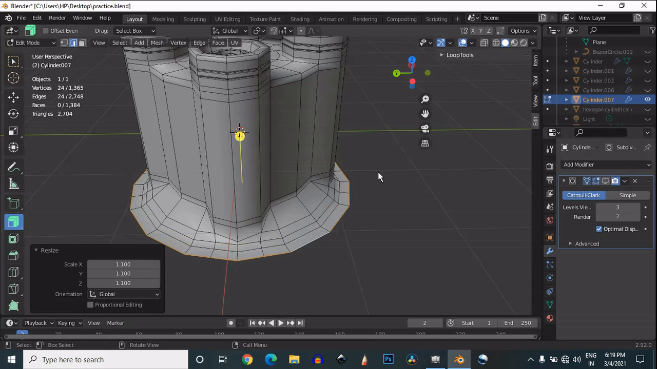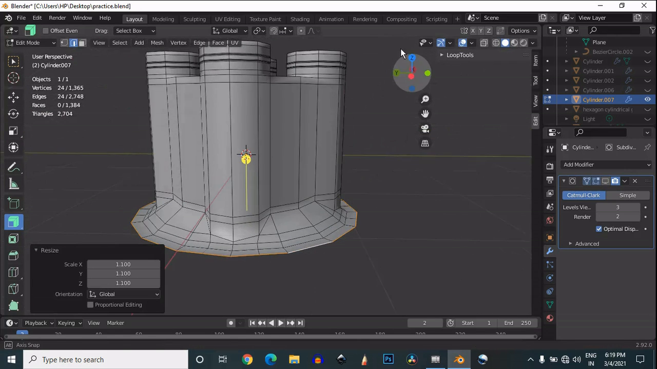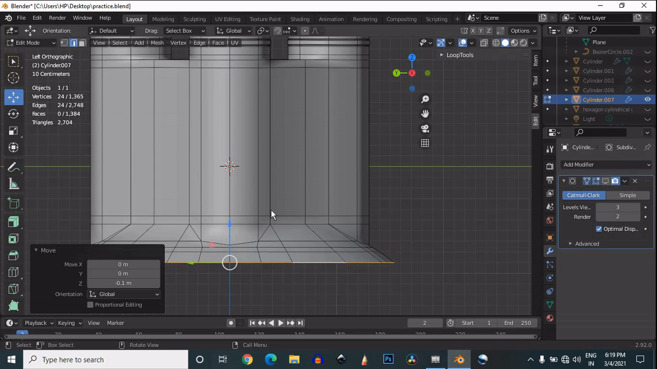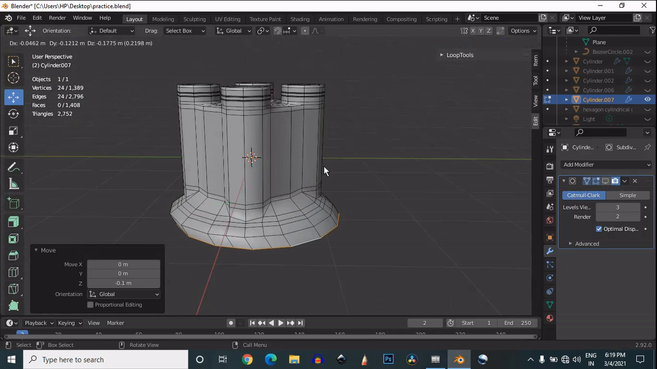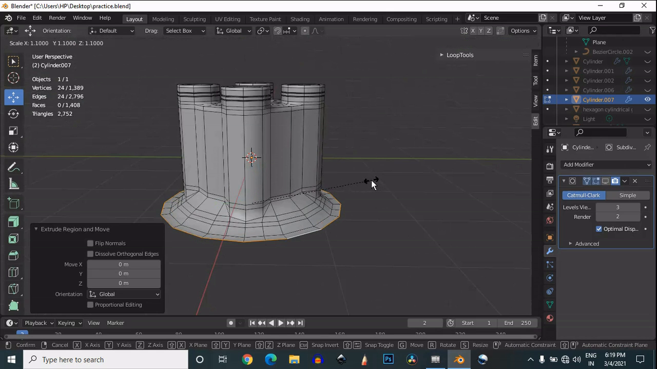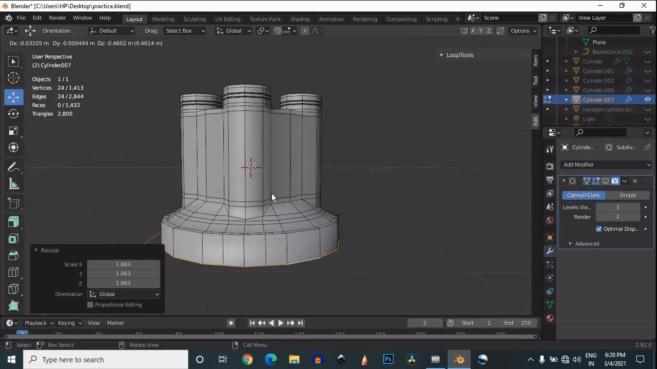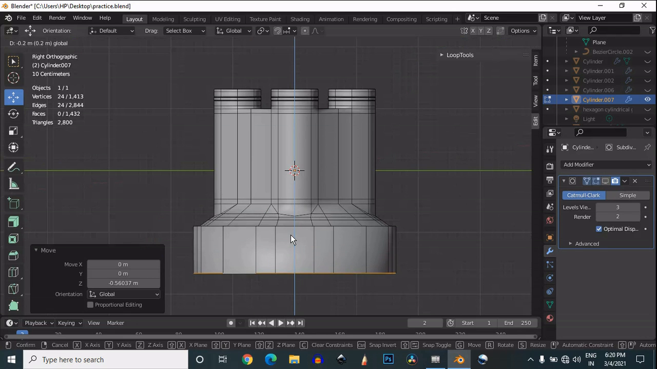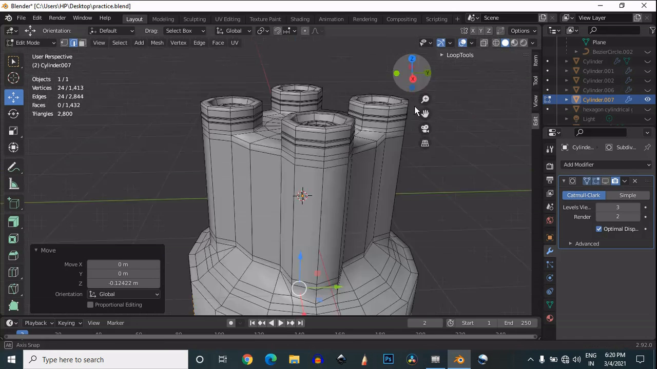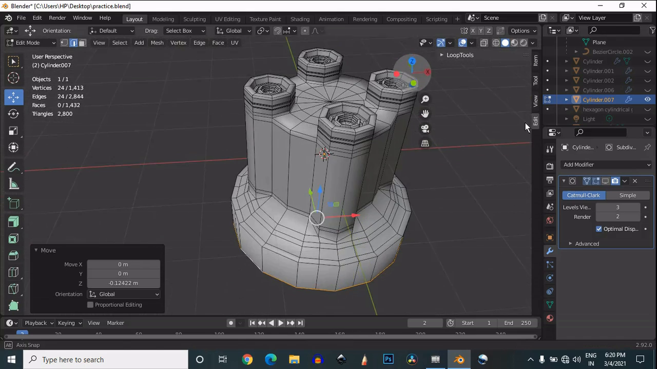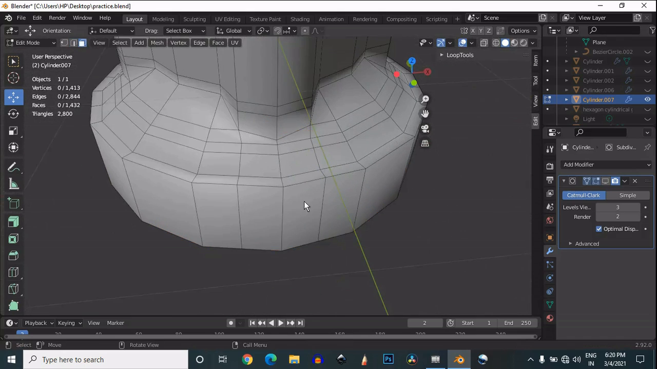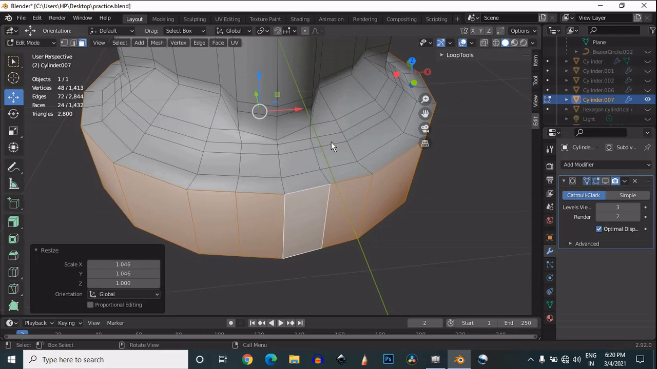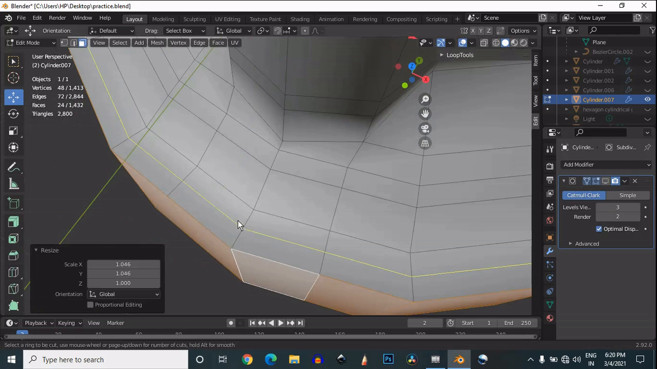Now just select this edge and then extrude it. Then you can bring it a little bit down. Then one more time extrude it and then scale it along the x and y axis. Then one more time extrude it and just try to get the simple shape for it. Basic and simple shape. You can adjust its scale along the x and y axis.